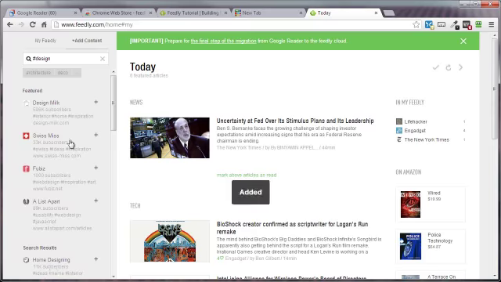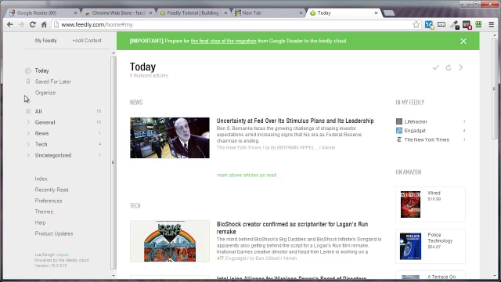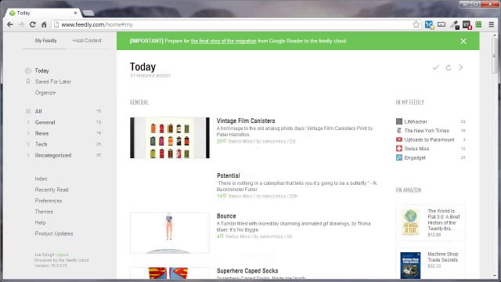Click on Add, and now come back here to My Feedly, and you see right here there's the general, and I've got 10 posts waiting. Now that we've added some content, let's check out how we can go about reading that content. Right now we're in the Today section.